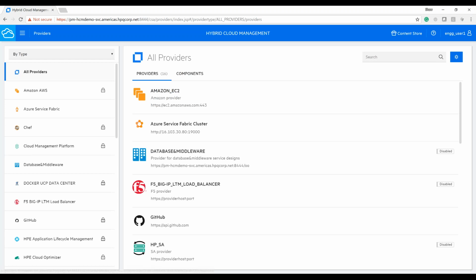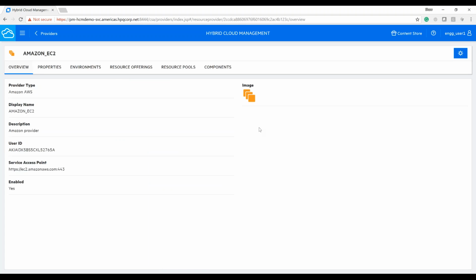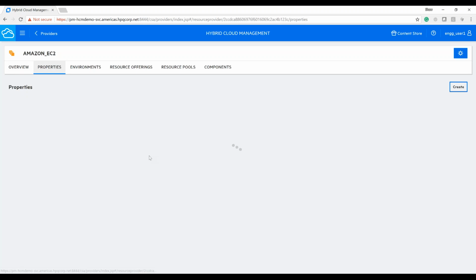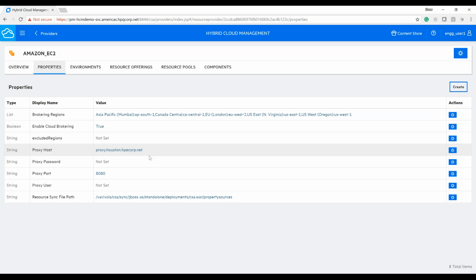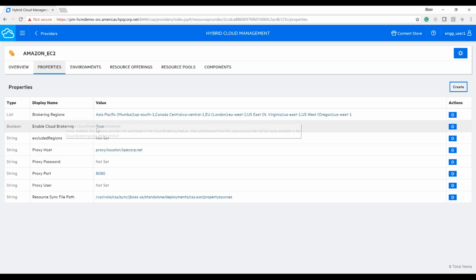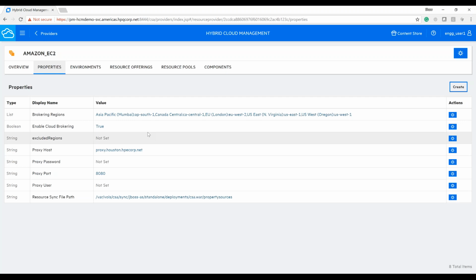Simply put, when you want to say, I want IT to have a centralized account to access AWS, for example, you will set up an AWS access point through the provider framework here, giving the credential and the system account access, so you have a broader range of control over all the resources available in AWS. The minute you set that up, there's an additional flag called enable cloud brokering. All you have to do is set that to true.